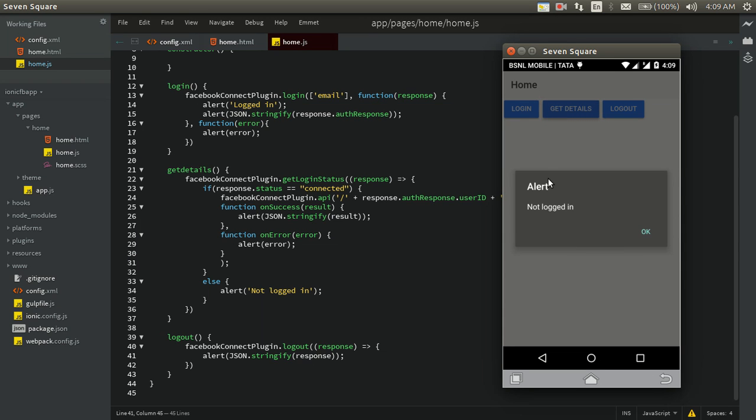So yeah, that's it, guys. This is what I actually wanted to show you today. This is how you use the Facebook Connect plugin to connect to the Facebook platform, and then use the Graph API to get details of data in and out of the Facebook platform. Graph API has a lot of other features as well. I just showed you one of the very basic ones. I'll show you more and more as I continue to play around with it.